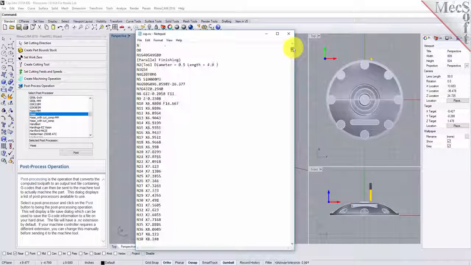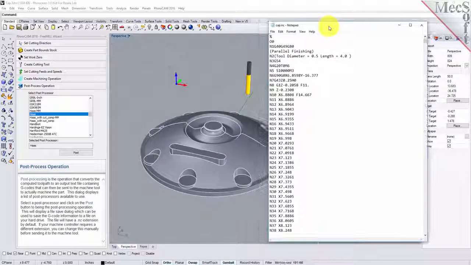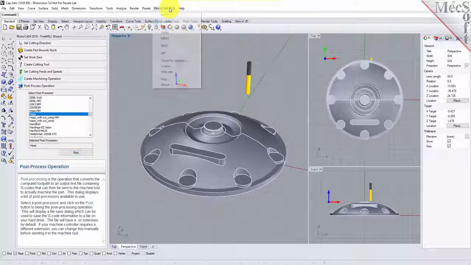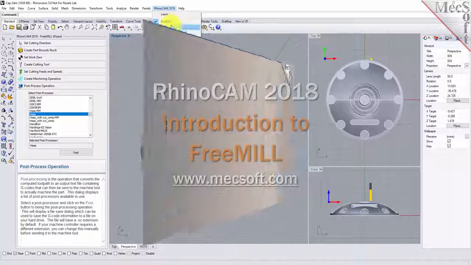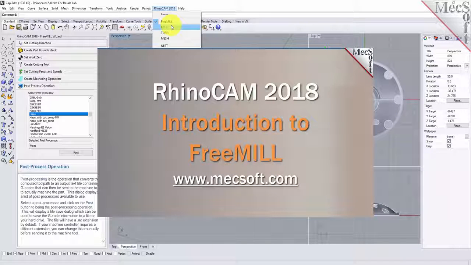This completes our demonstration on FreeMILL, the cost-free milling plugin included in RhinoCAM from Mexoft Corporation. If you need more milling capabilities than FreeMILL provides, have a look at our full-featured Visual Mill module, which now includes our Nest and Art modules.